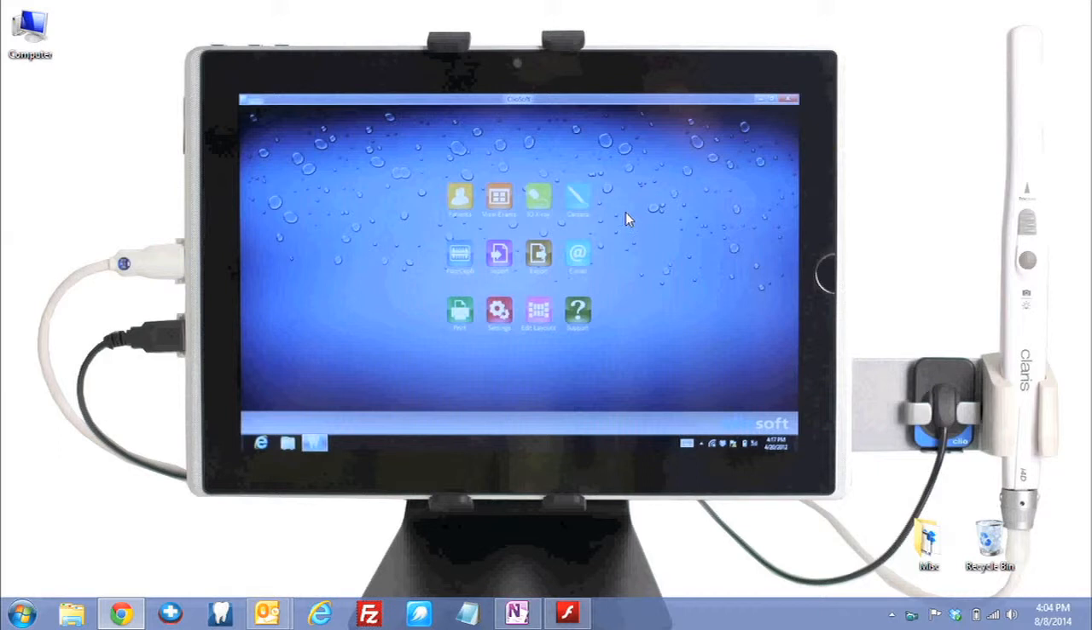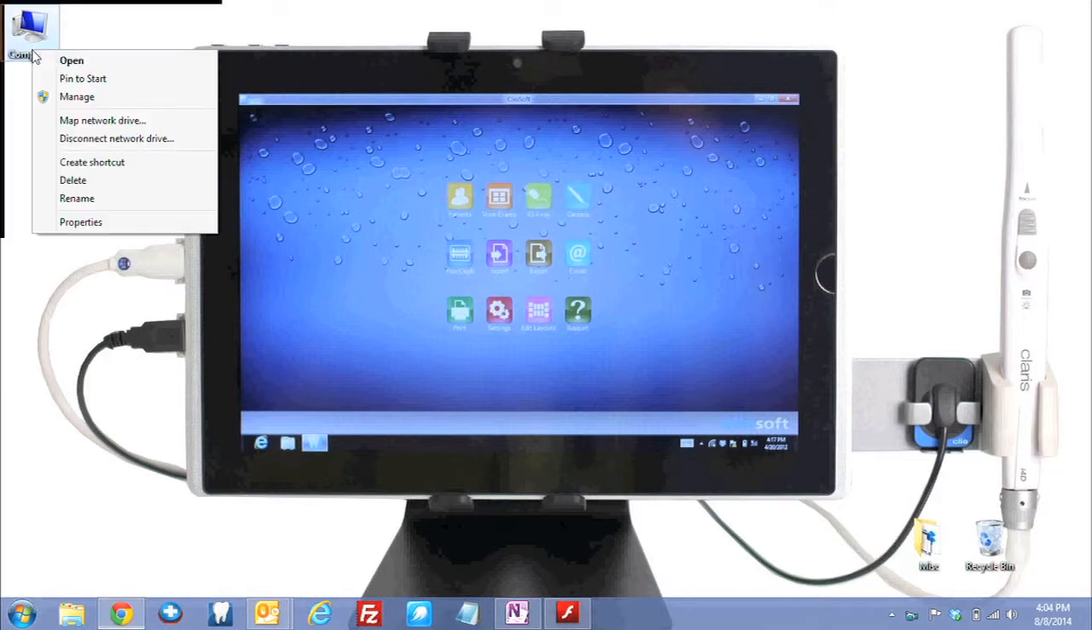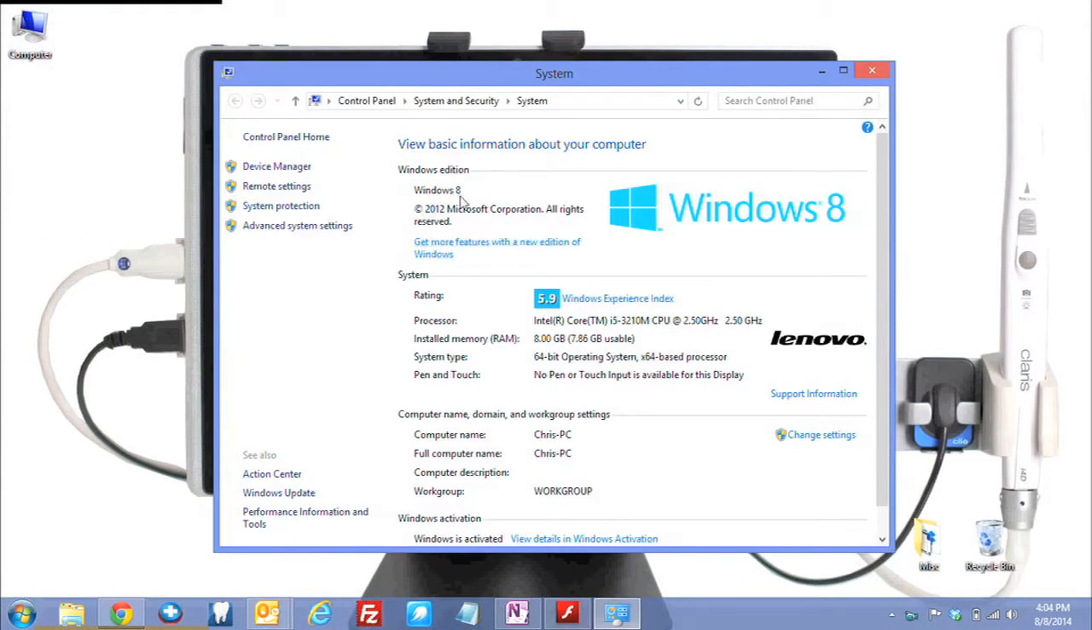To determine that, what we want to do is go over to Computer, right-click on the icon, go down to Properties, and here the system properties will be displayed. Now you'll notice it says System Type, and where it says System Type, it'll either say 32-bit or 64-bit. Now that we know that it's a 64-bit operating system, we can go ahead and get the correct drivers for our system.